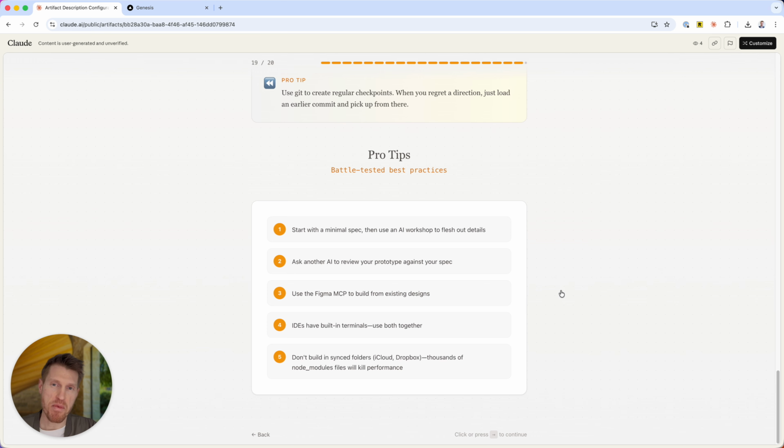And last but not least, that's something I learned the hard way. Don't build your prototype in those cloud syncing folders like iCloud Drive, Dropbox, Google Drive, because especially if you're building applications that make use of Node.js and the package manager, you can end up with thousands of files within a short amount of time, and all of them need to be hashed, which is really hard on CPU. So you will struggle even with the most powerful MacBook to keep up with this. I learned this the hard way, always wondering why my computer is so slow.